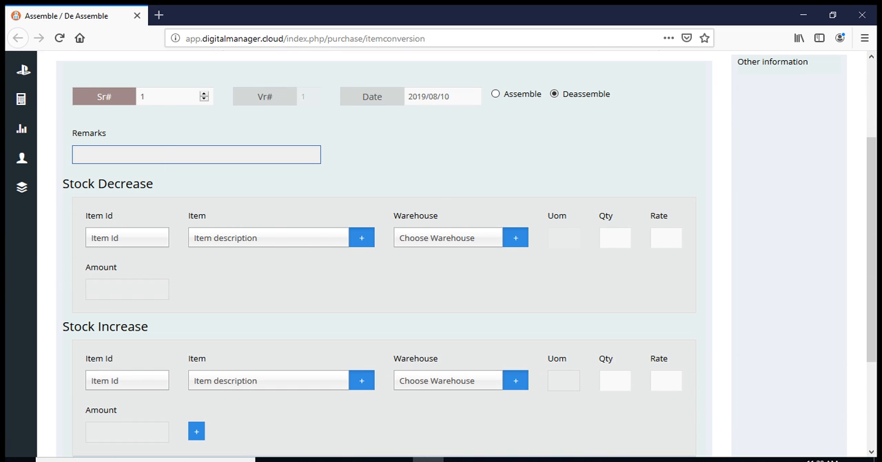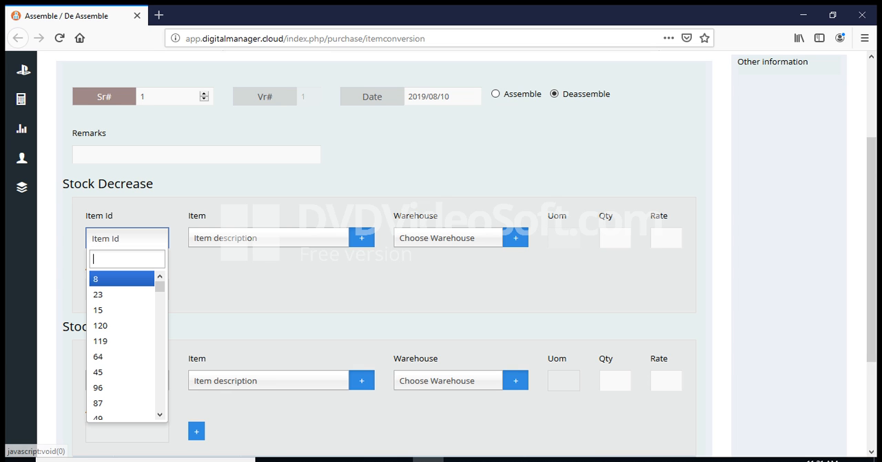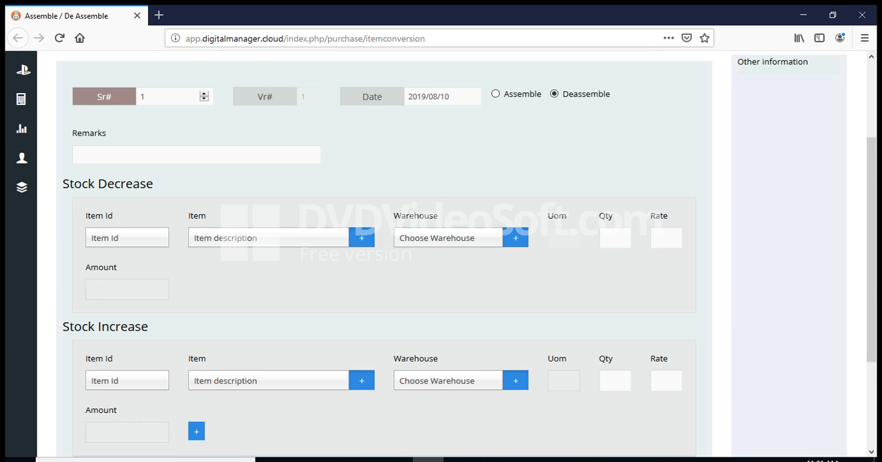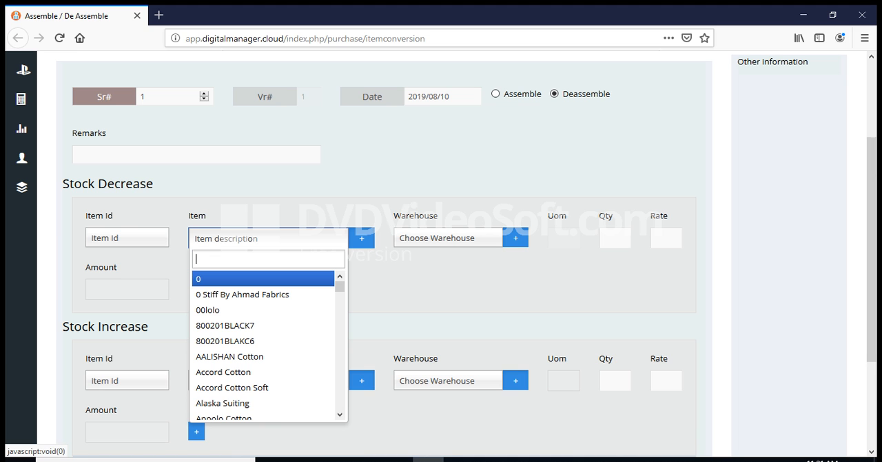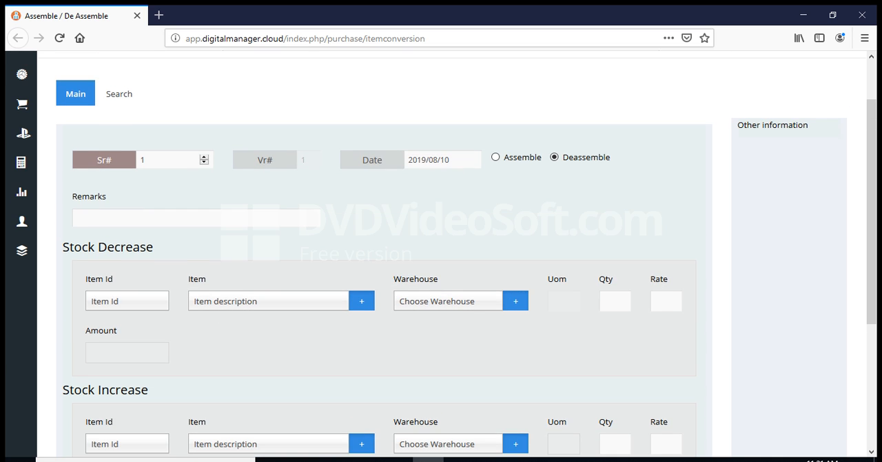Next is stock decrease. Under the stock decrease head, we have some fields to fill the details. First field is item ID. We will not select item ID. Item ID will be auto selected based on item selection. Next is item field. In item field, we will select the item. We will select that item which we want to deassemble.